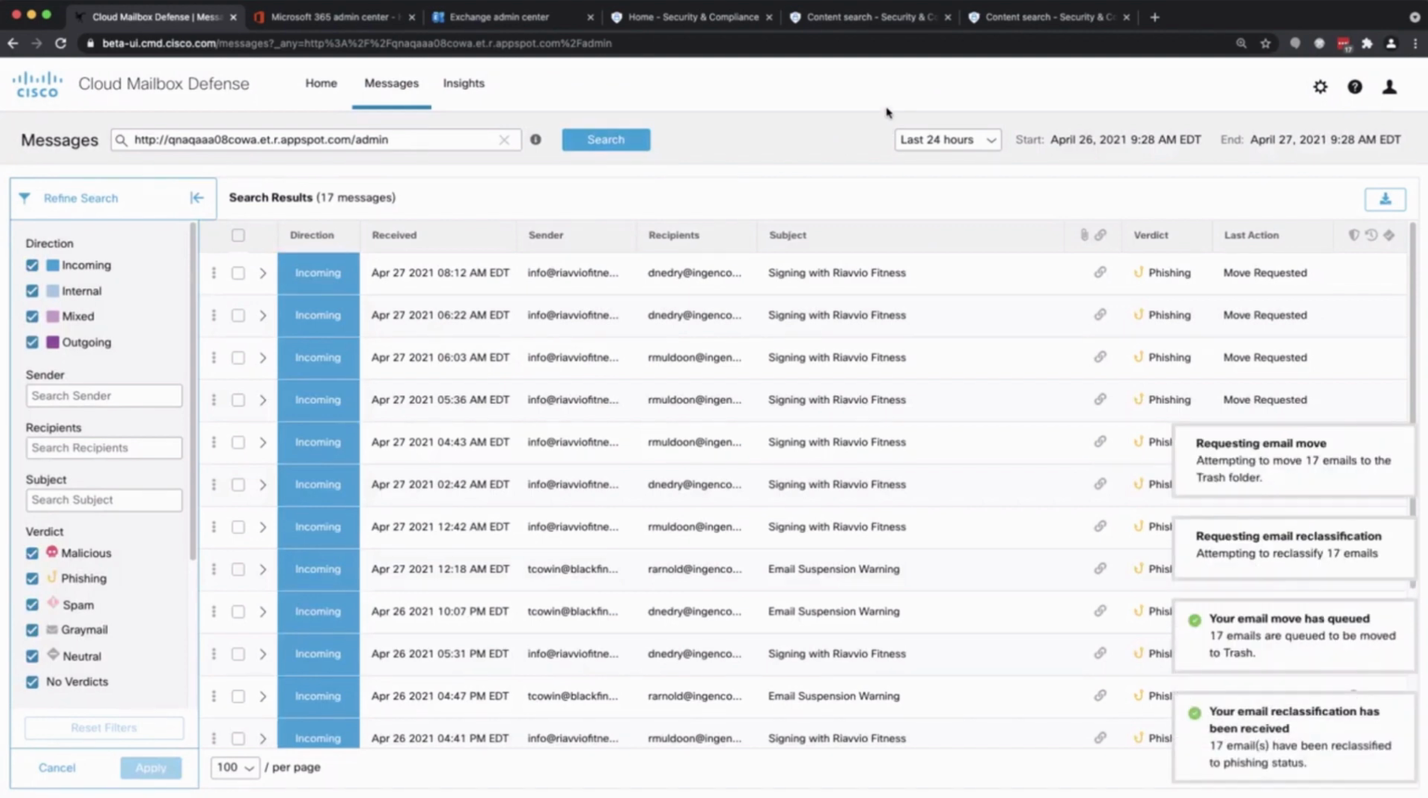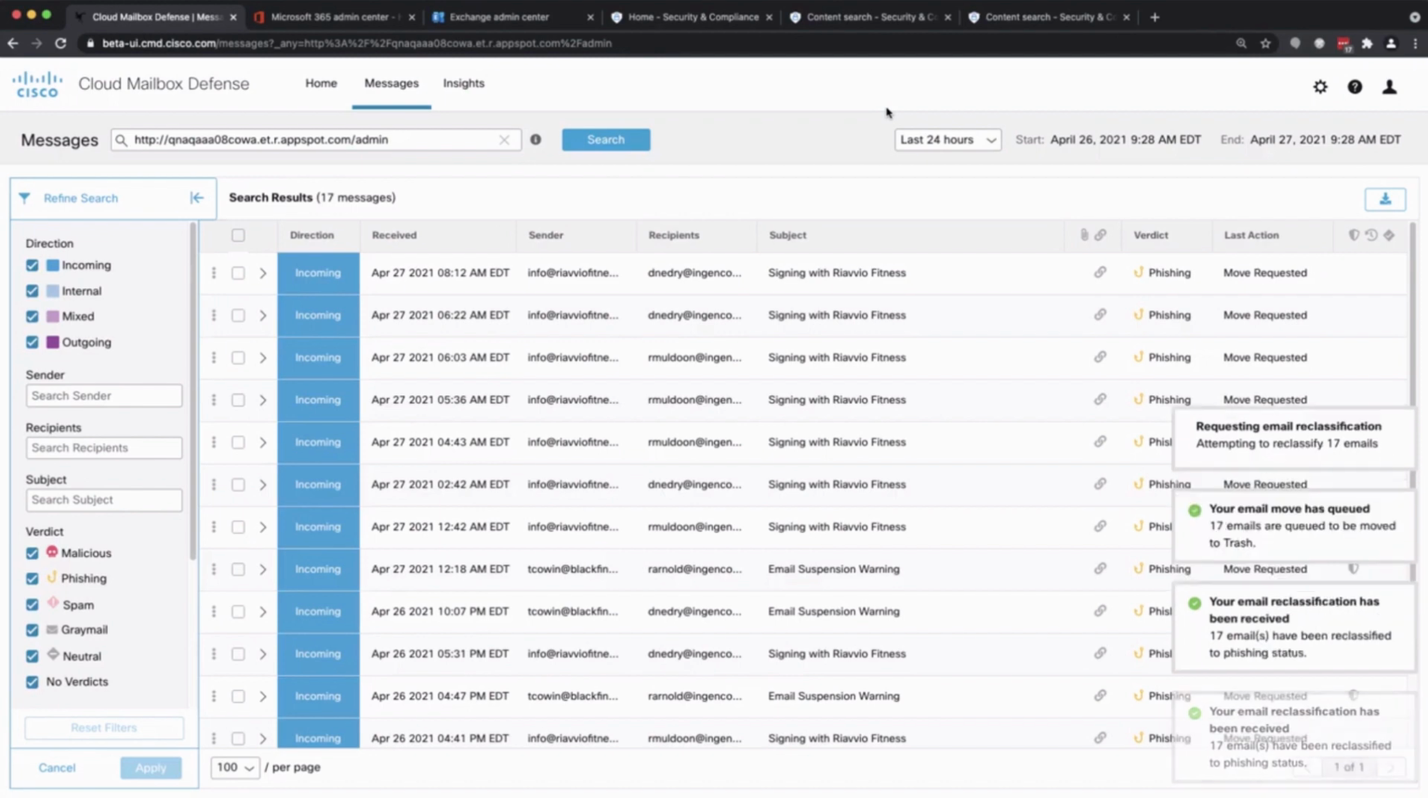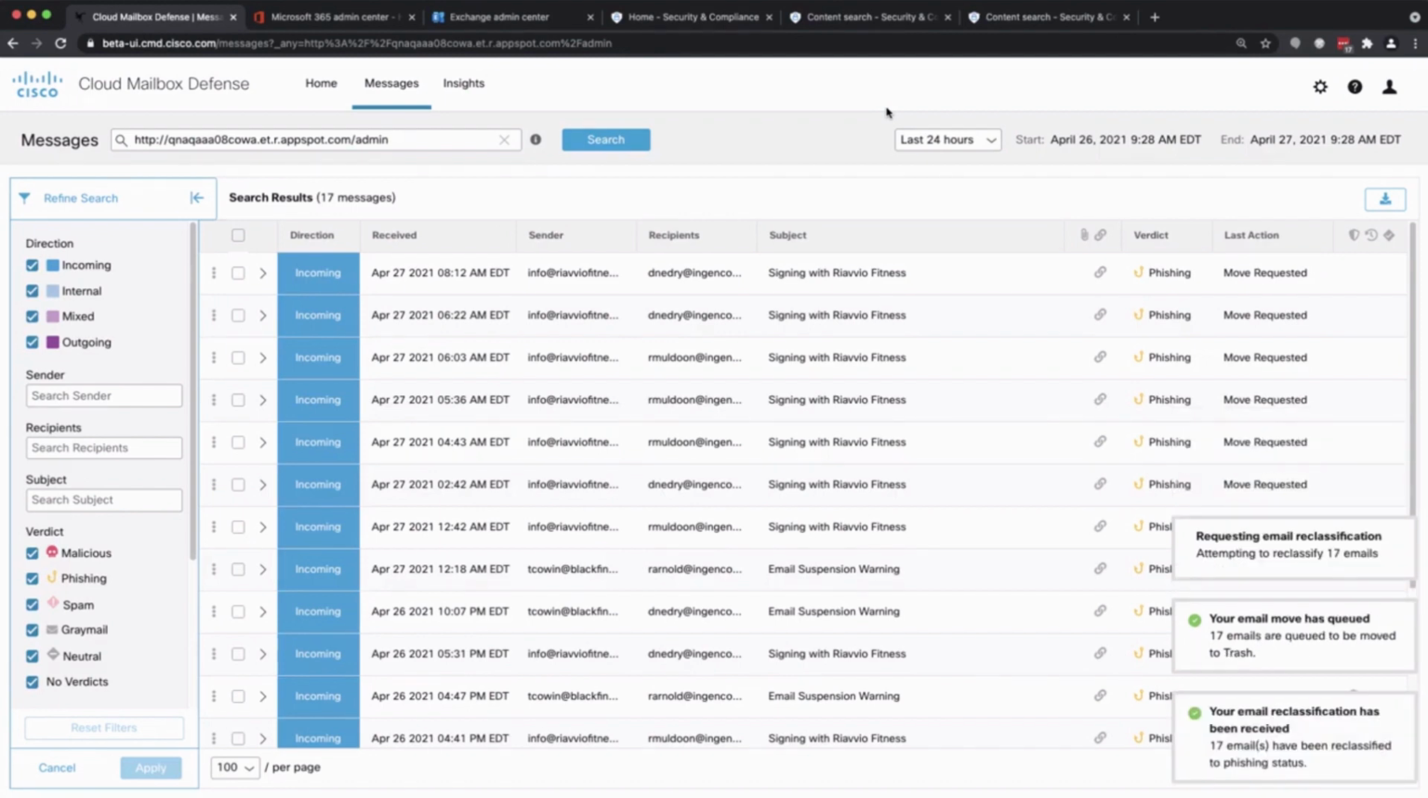With this feature, we help our customers save countless hours investigating and remediating email threats, and provide huge value, especially to those smaller security teams who deal with these sorts of scenarios every day.